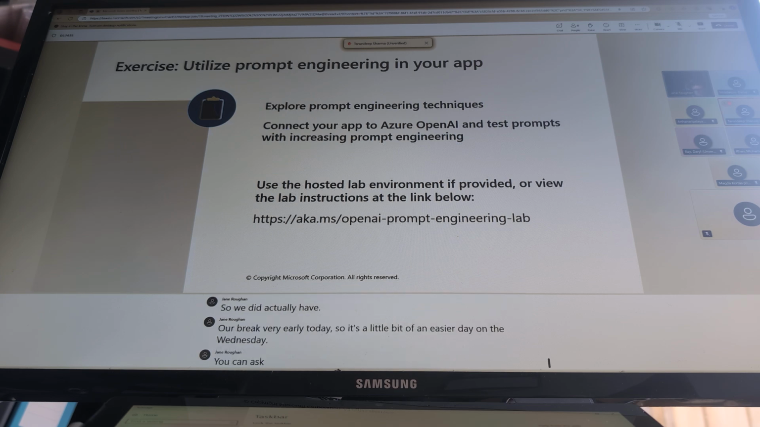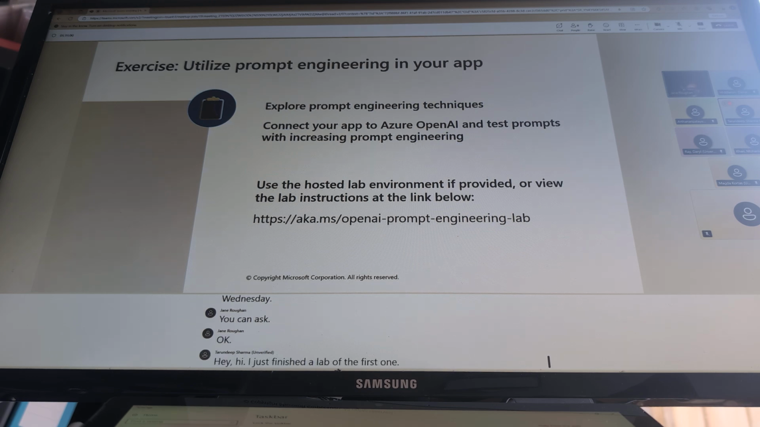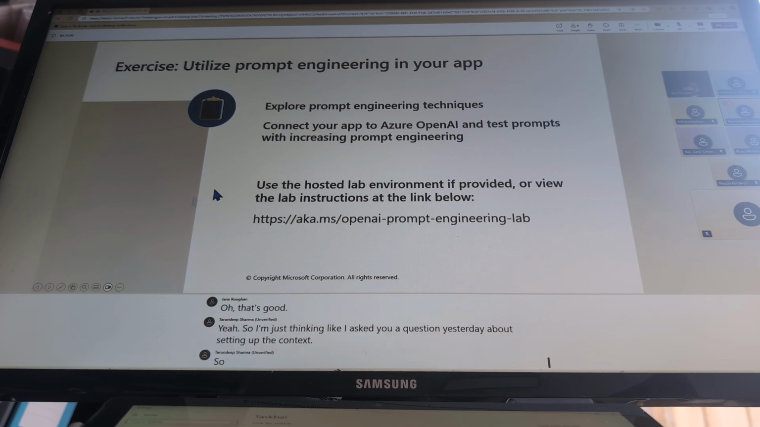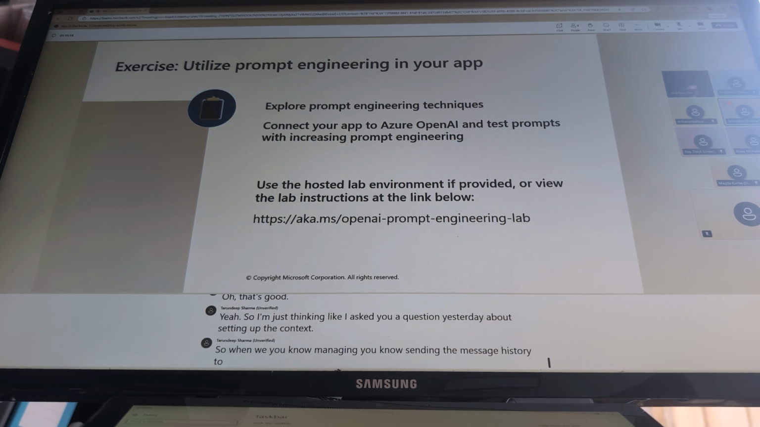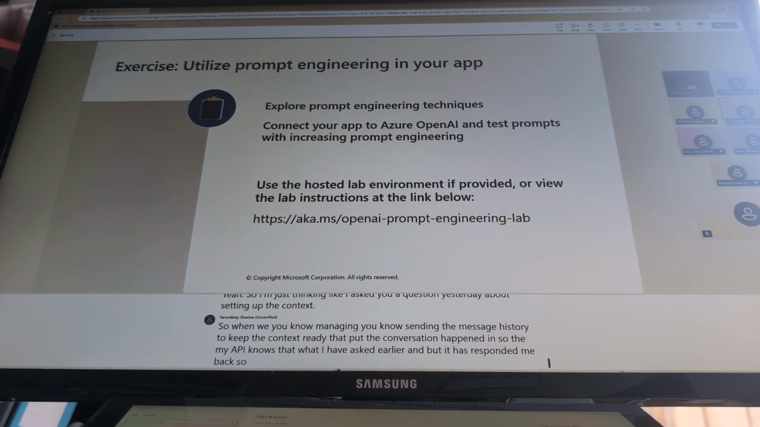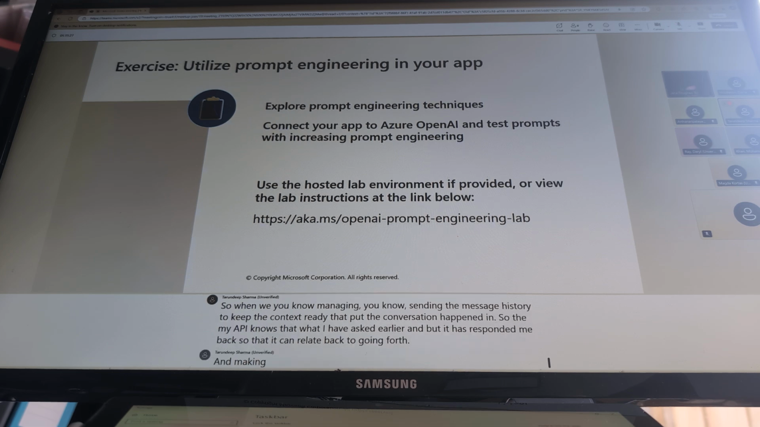Yeah, hi. I just finished the lab. The first one, the app thing, it was quite amazing. So I finished that. Yeah, so I'm just thinking, like I asked you a question yesterday about setting up the context. So when we're managing, sending the message history to keep the context ready, that the conversation happened in past, so my API knows what I have asked earlier and what it has responded back, that it can relate back going forth and I can continue the conversation on.